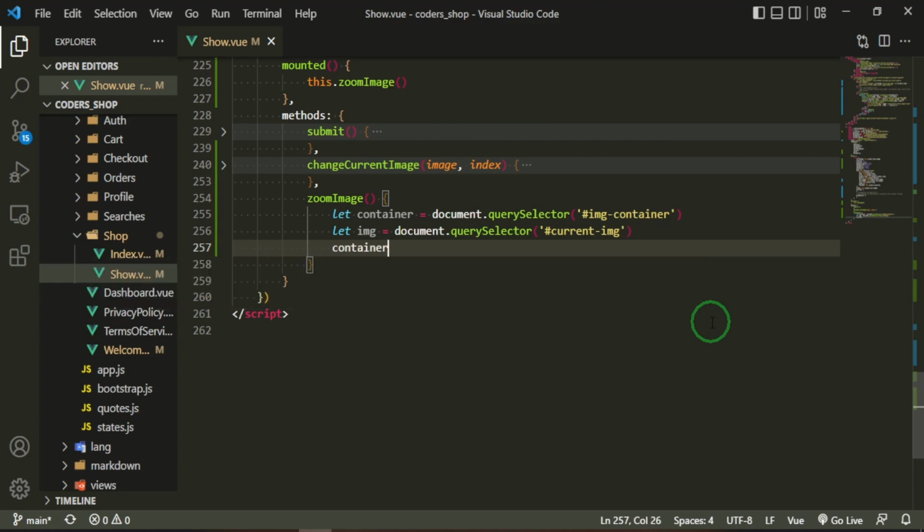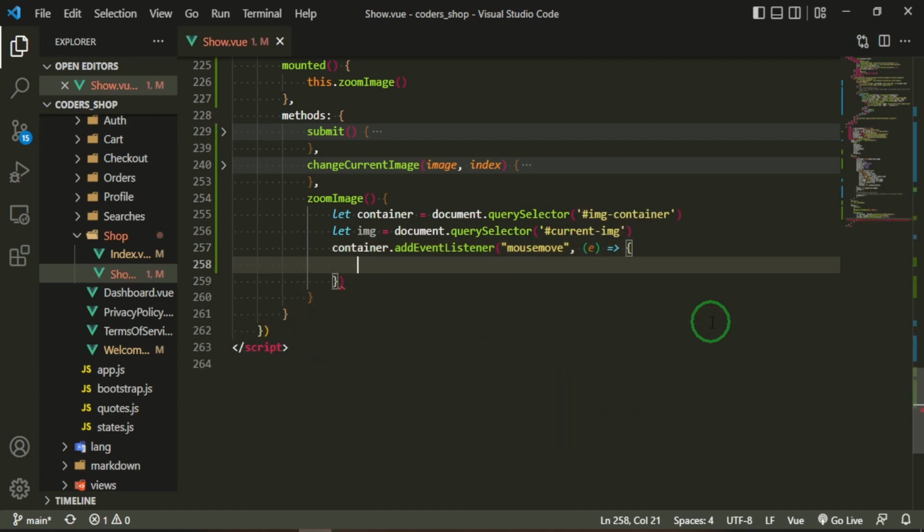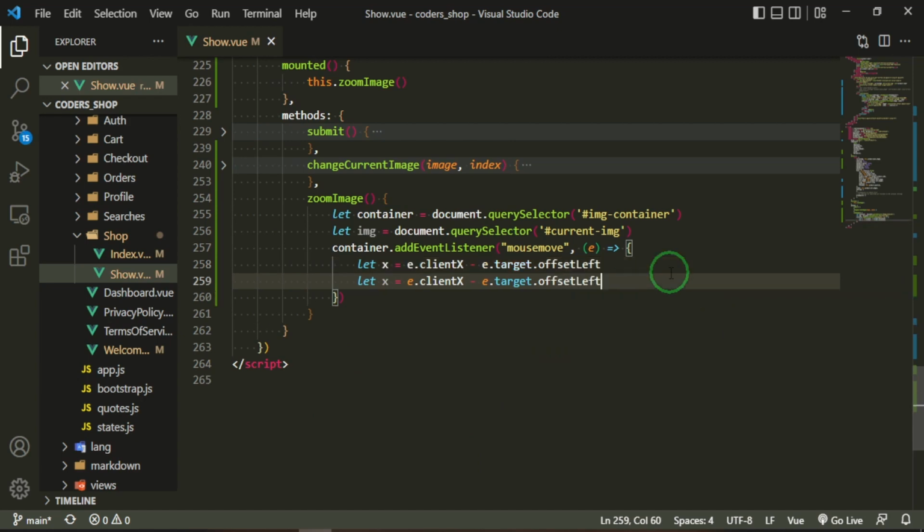So now we're going to take the container, we're going to add an event listener, and this one's going to be called mouse move. Then we're going to take the event, and we're going to create some more variables. So we're going to say let x equals e.clientX minus e.target.offsetLeft. And then we're going to create another one, and this one is going to be offsetTop, and this will be clientY, and then this will be y.